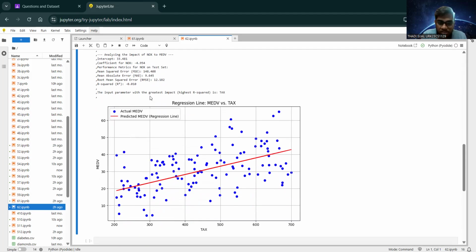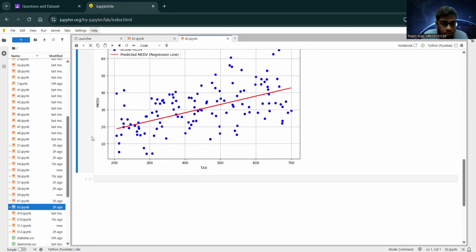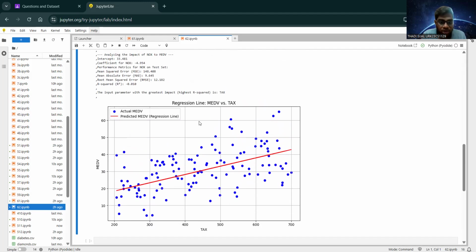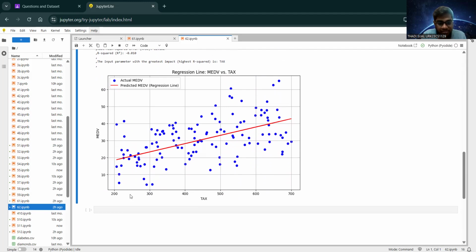The input parameter with the greatest impact, the highest R squared, is tax. In this plot we taken y-axis as MEDV, and we have only the highest R squared value as tax, so we taken x value as tax.